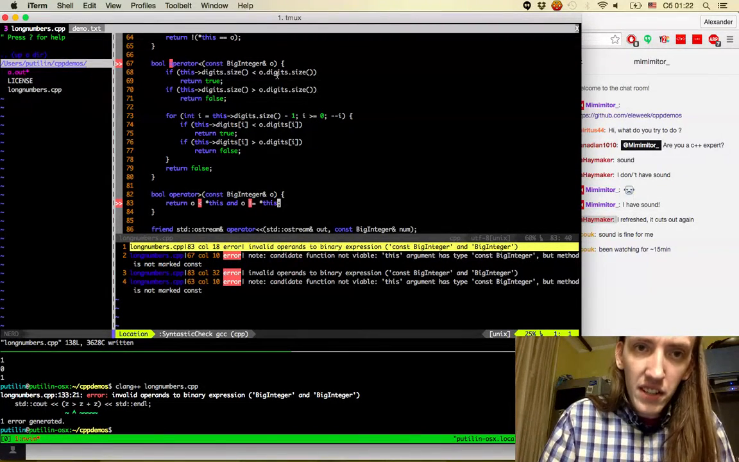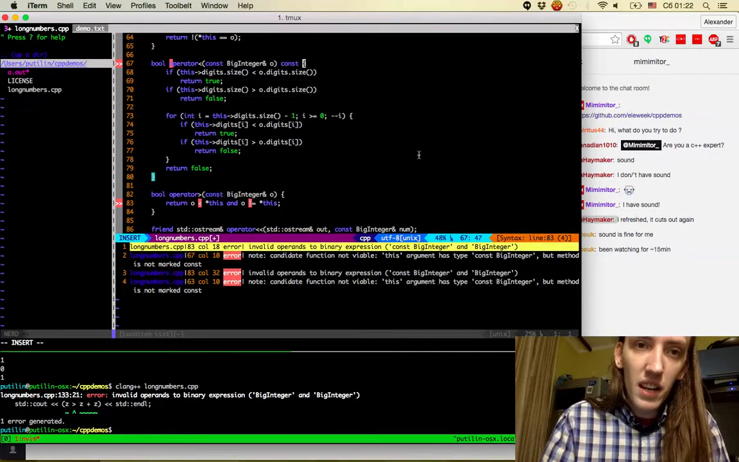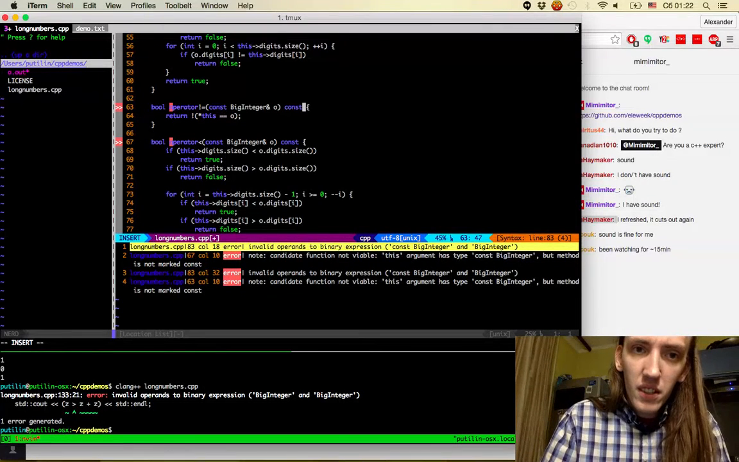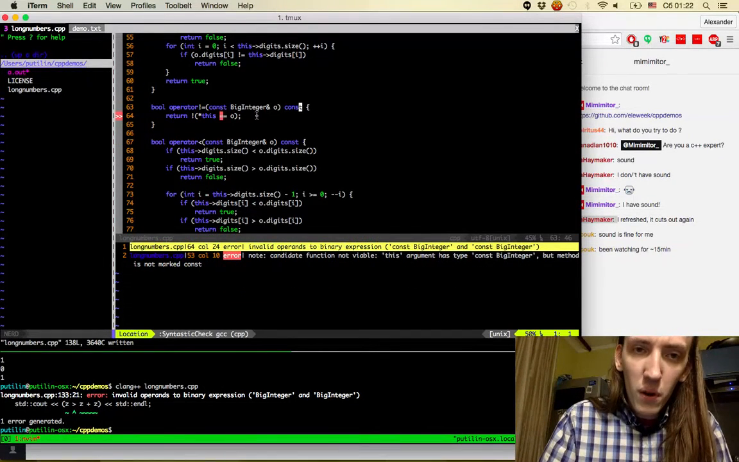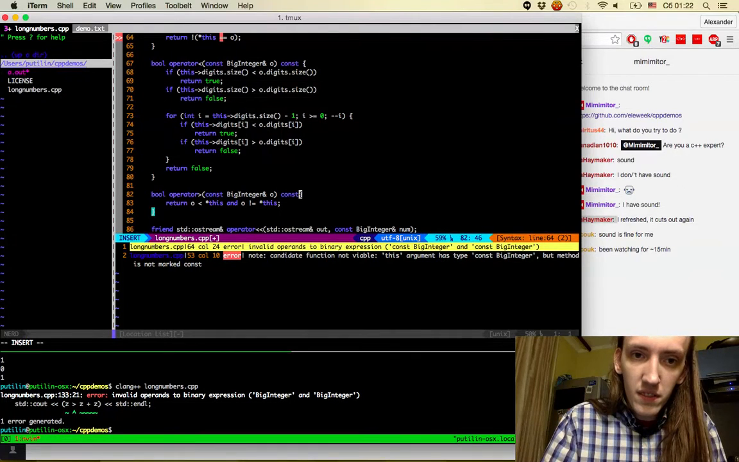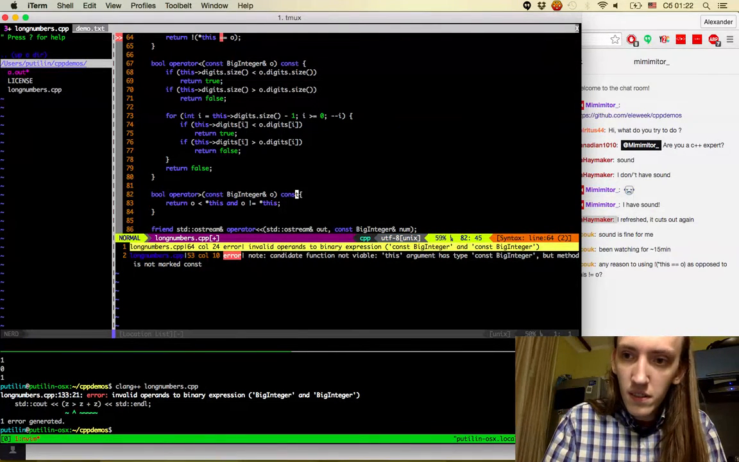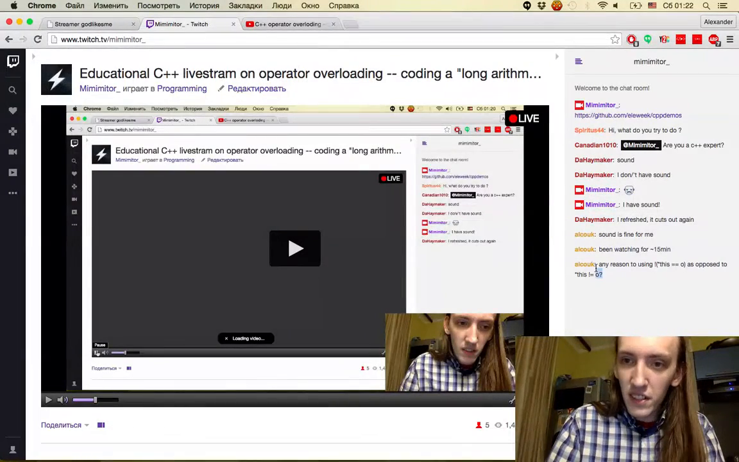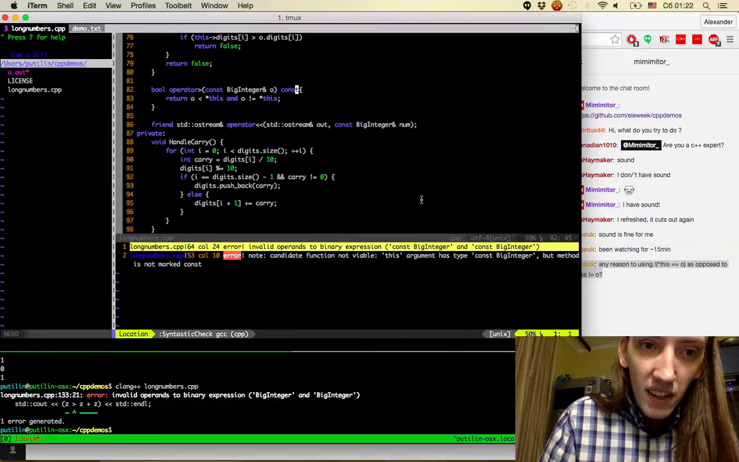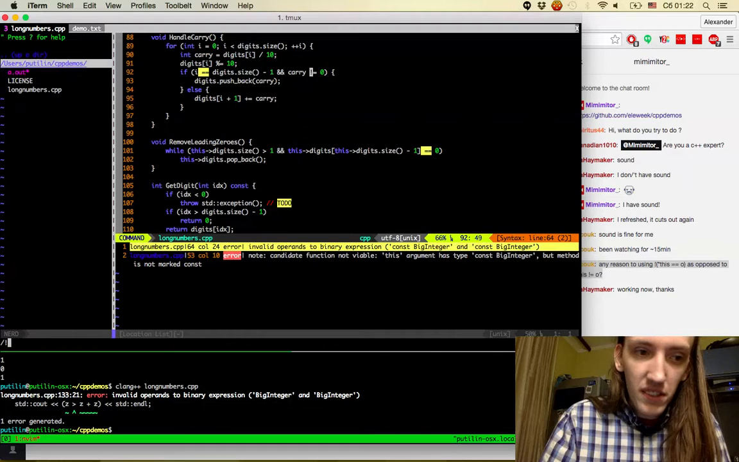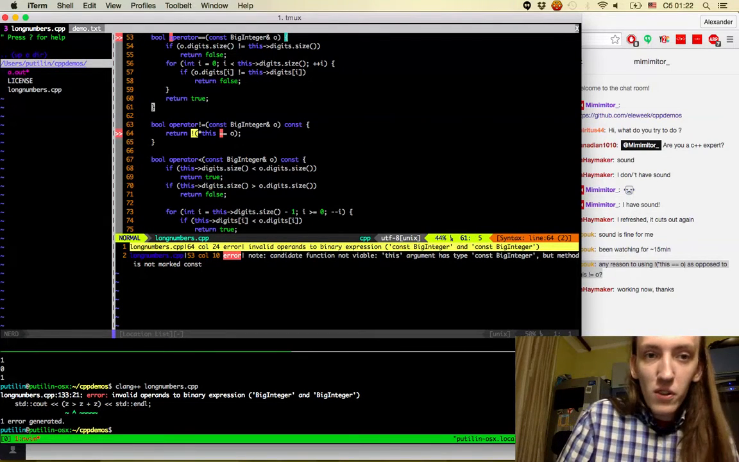Oh, wait a second, I forgot const. Yeah, of course I should have used const here. So we use const for methods that don't modify the state of this. Okay, the reason for using this weird notation. Yes, there is a reason. Let me find this weirdness. It surely looks weird.